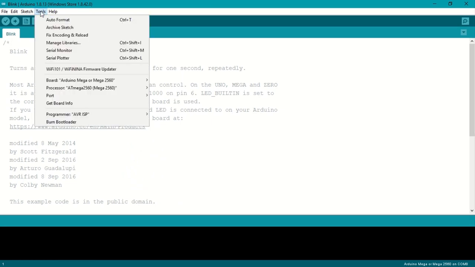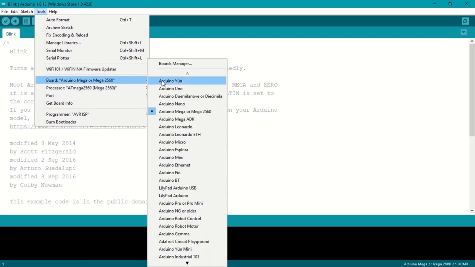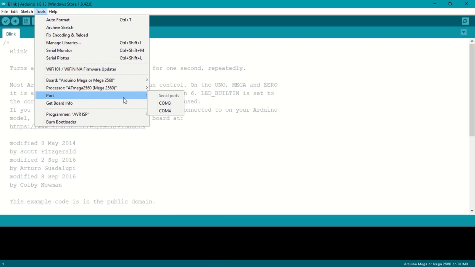Under the Tools section, the most important option is Board and Port. In Board, you select the board that you're using. And in Port, you get to know to which port the Arduino board is connected.